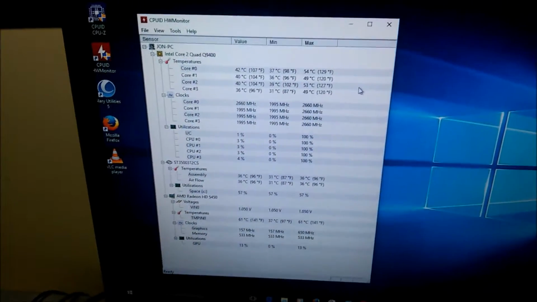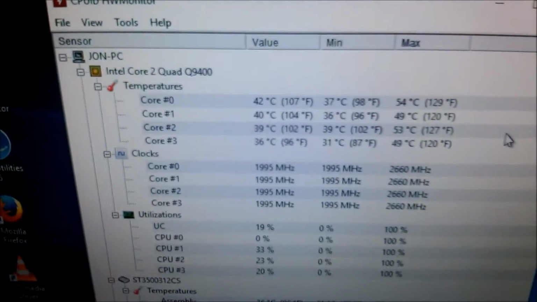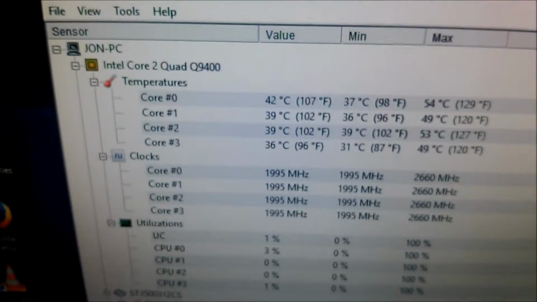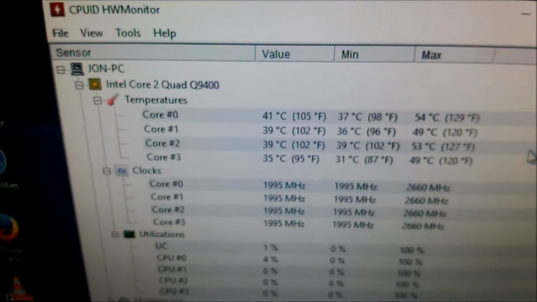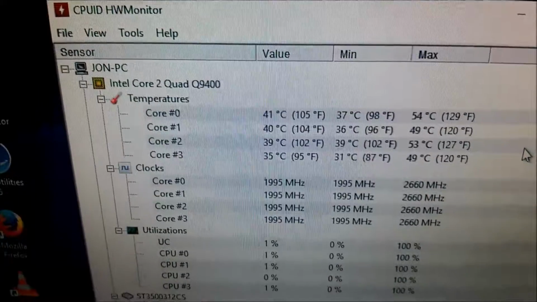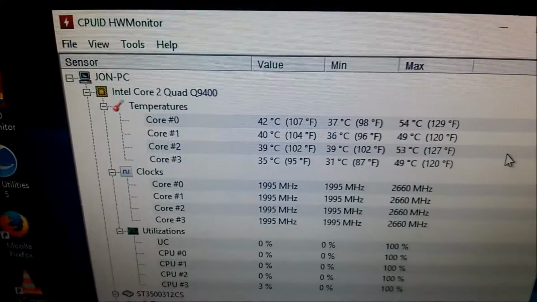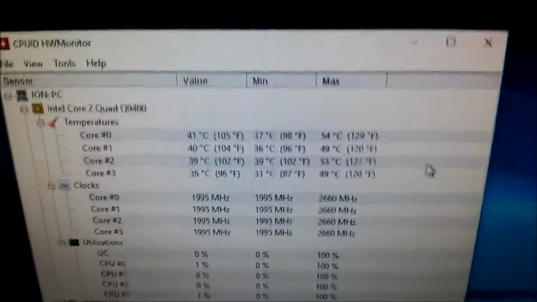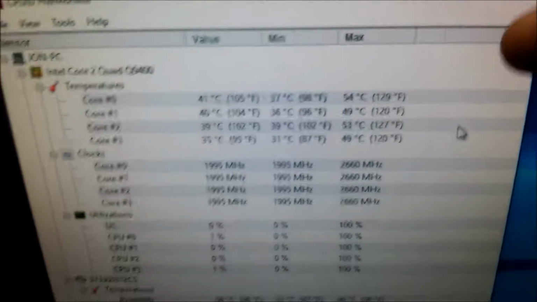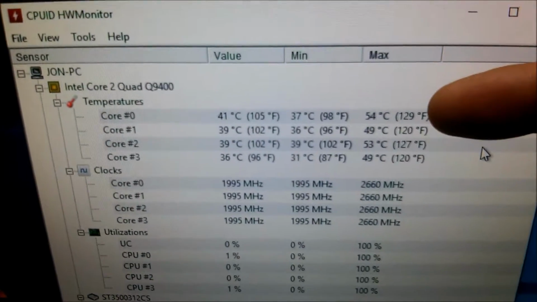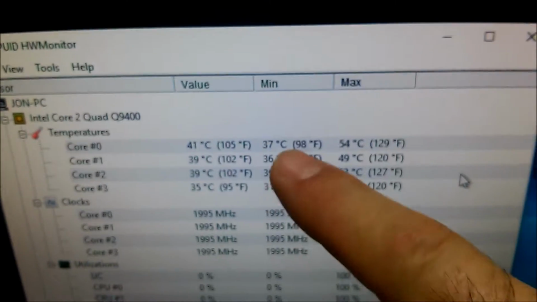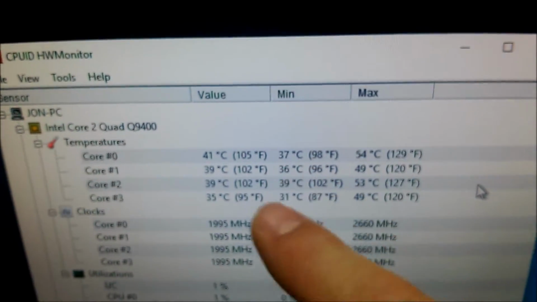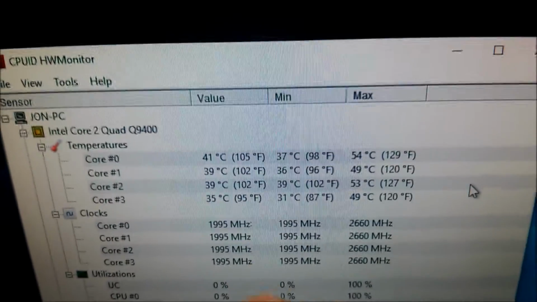All right, there you have it. As soon as I turned it off, the temps start coming back down. Went from 54 degrees down to 41 degrees pretty quick. Oh, and that's what we're talking about right here. We show the maximum at 54. The minimum on this core was 31. The minimum on this one was 37, and so forth. I'm learning something new every day, folks.